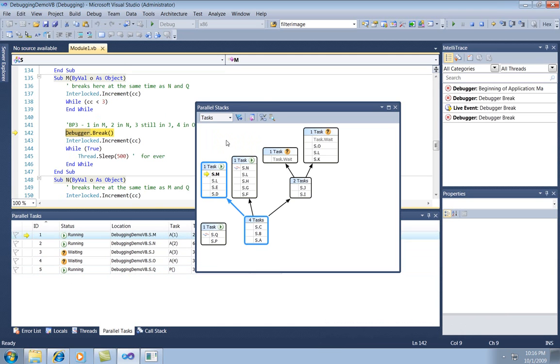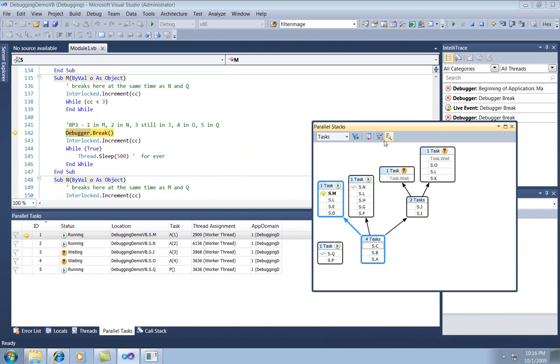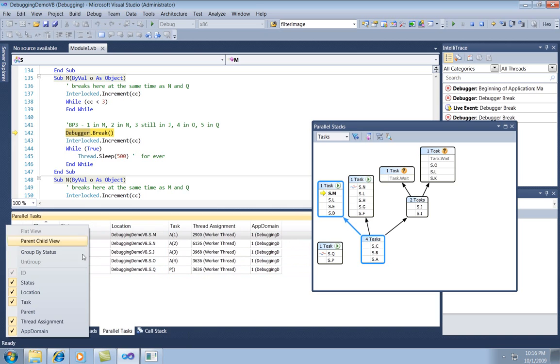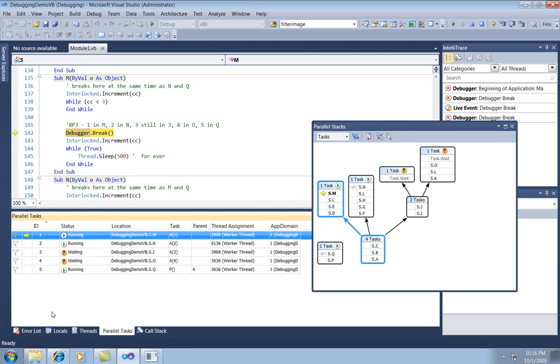And you can see that I now have a new task. Let me move this out of the way so we can see a little better. I'd like to know where this task came from, because it's not one of the original ones. So it must have been spawned by another task. So I'm going to right-click up here, and I'm going to ask to see the parent column, which wasn't there before. And now that I see the parent column, I can see that task 4 is what created task 5.